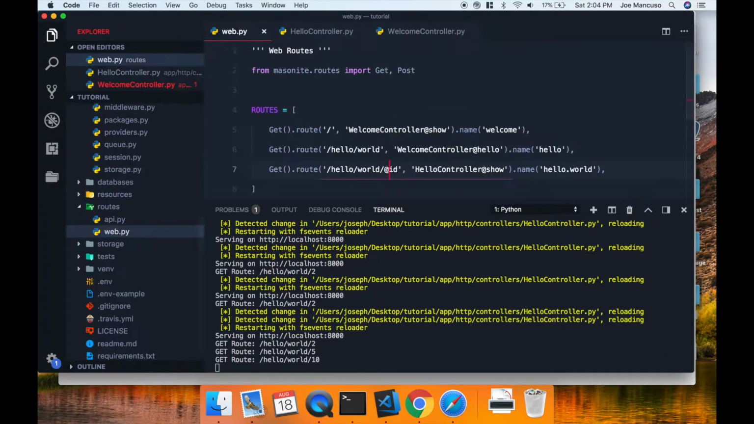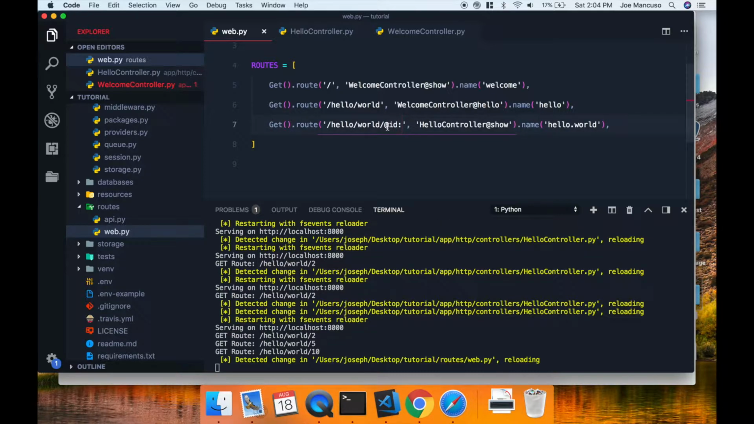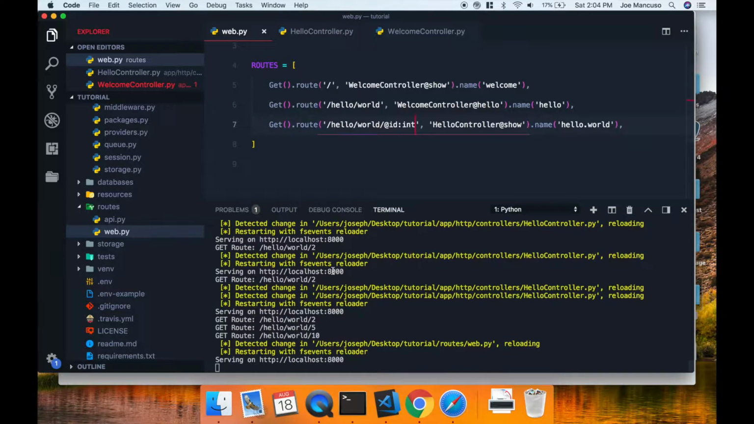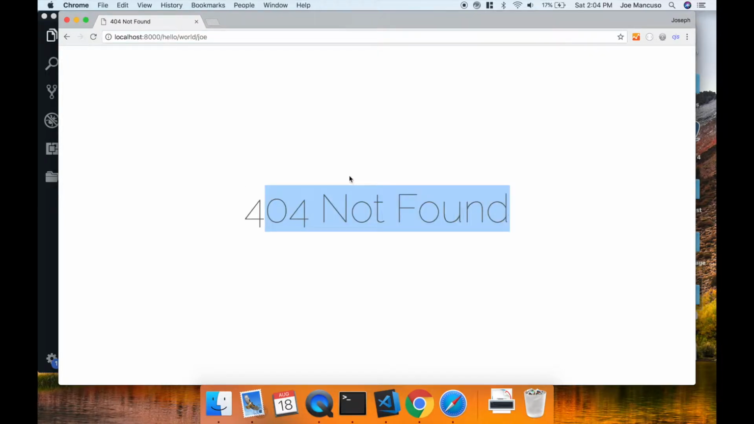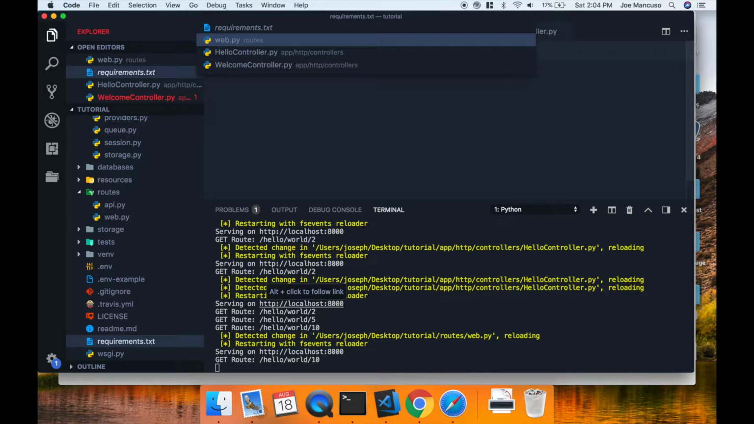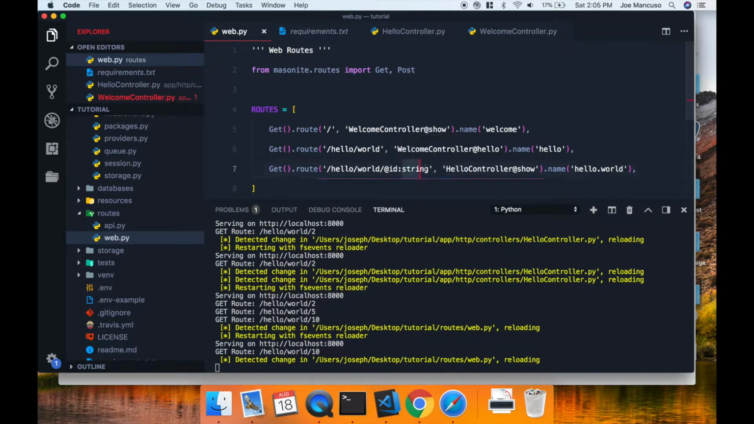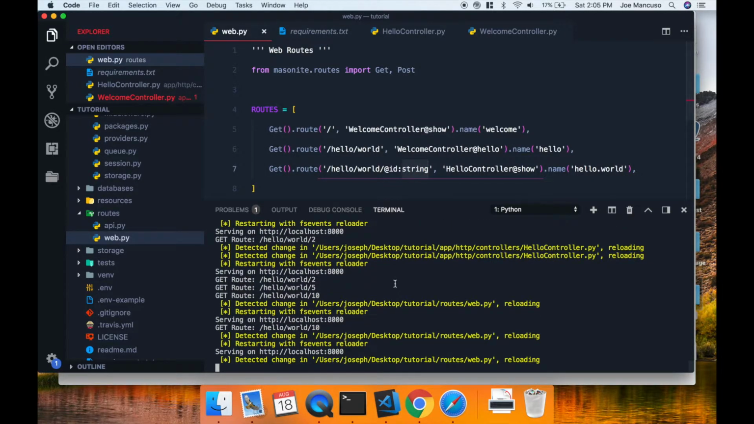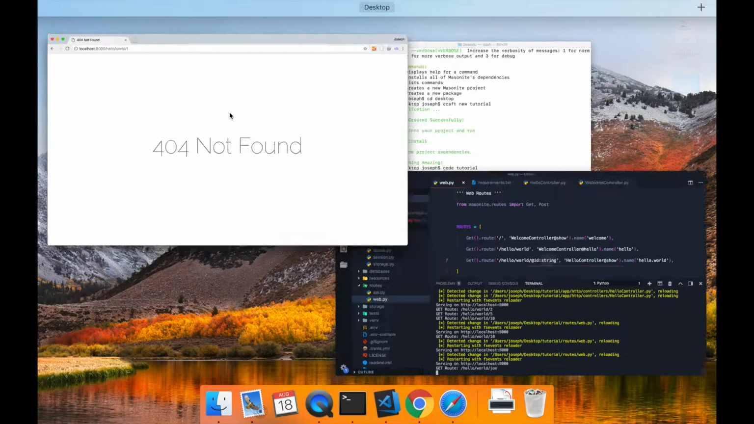So what we also might want to do is pass in what this type is. So let's say we only want to accept integers. And if we go here, this should still work, but if we pass in something like Joe, it doesn't work. And we'll get this 404 not found. Now, if we go back to our web.py, let's try to see what else we could do here. So actually, this can be int, it could be string, and those are really the only two options here. So if it's string, if we go back, it'll accept Joe, but it won't accept 1.